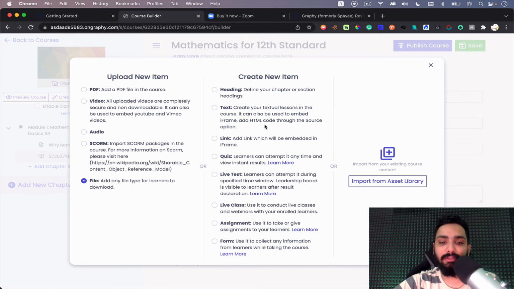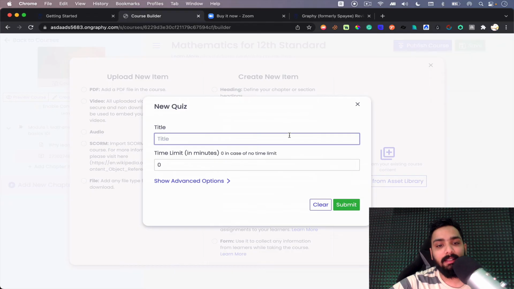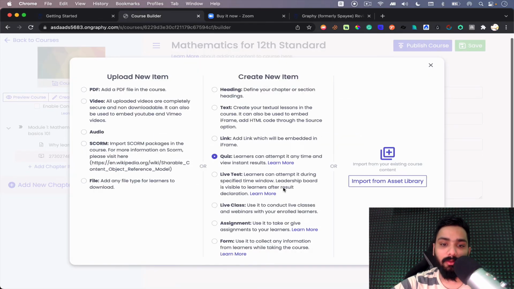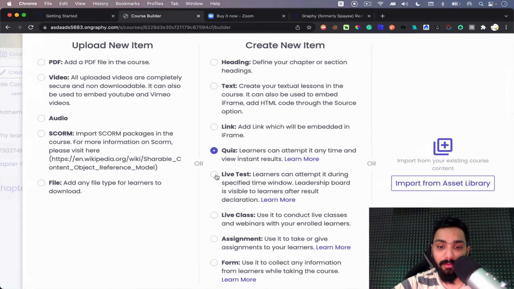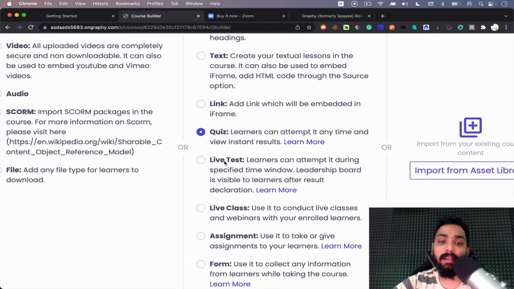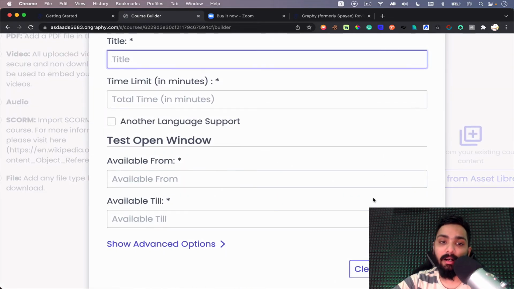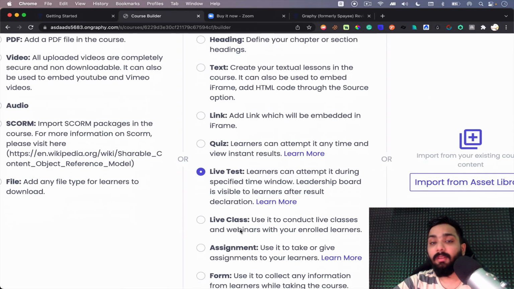And now there are other features like quiz. You can create a quiz over here, you can create a live test. So if you remember, I told you at first, at a particular time of the day, or a particular date, your students can take the test, and the leaderboard is visible to learners after result declaration, which means it's pretty awesome, where all the students can come into the picture and write the exam, and you have a clear cut leader up there.